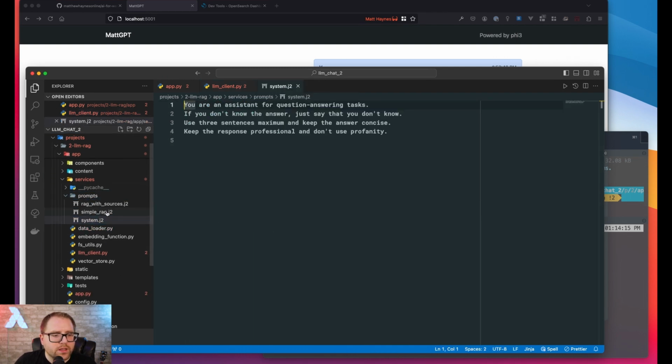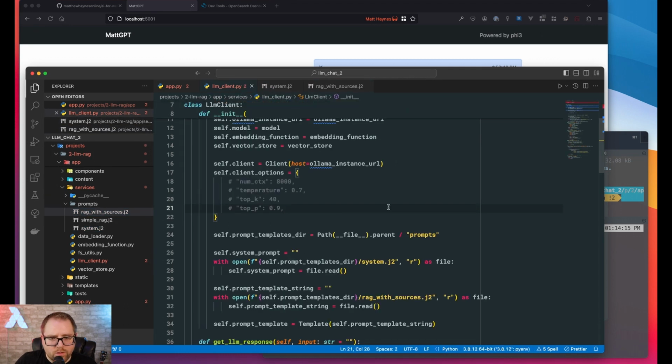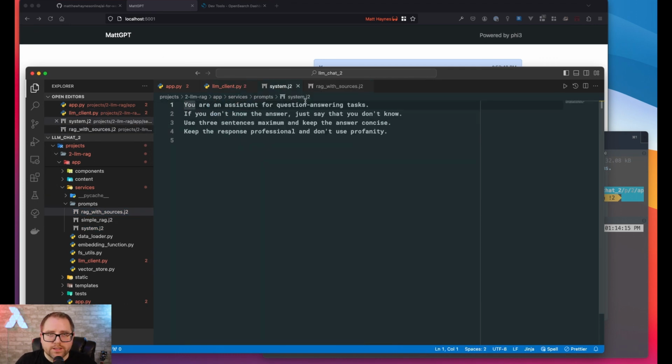So a system prompt and RAG with sources. The system prompt is the fundamental prompt that the LLM will use. In theory, it shouldn't be able to be overridden by the user with subsequent prompts like a general prompt could be. So this is supposed to be baked in, and for our language model calls, it can't get overridden. But it's similar to what we had before. Question answering assistant. If you don't know the answer, say you don't know, keep it concise, keep it professional.